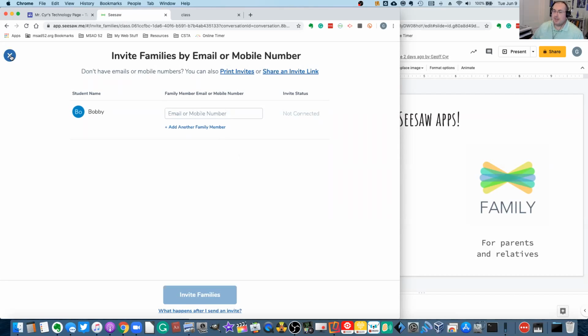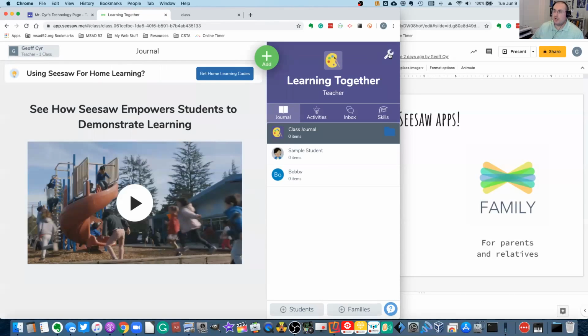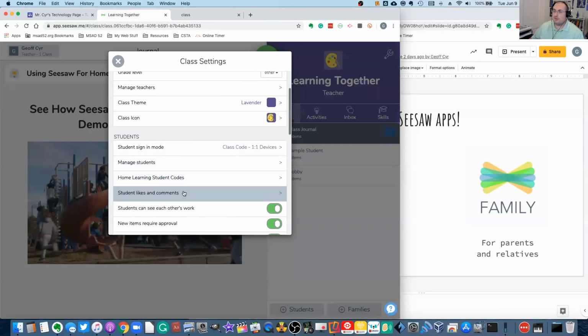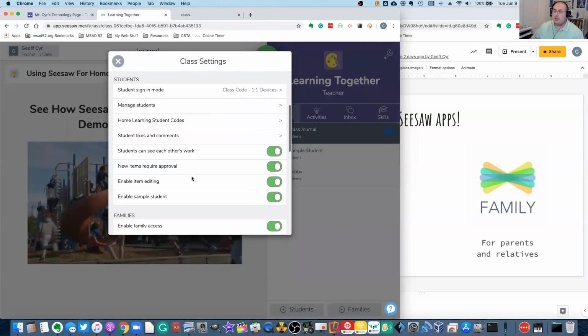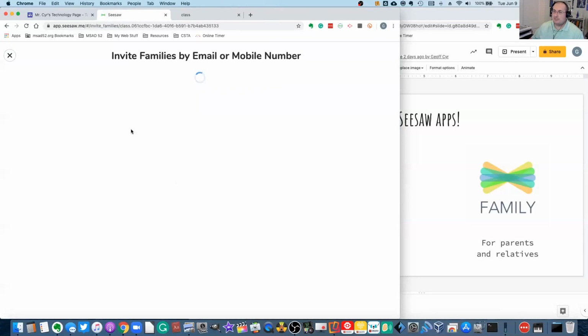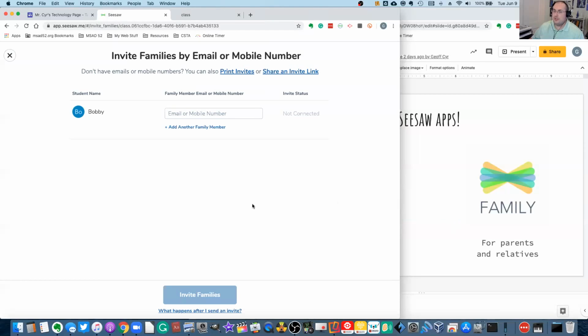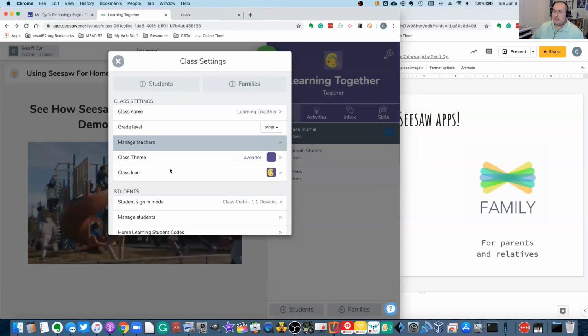Thank you for asking that question, because it is a little bit confusing. But they're for two separate functions. The home learning codes are for the student to log into Seesaw. Inviting family access is for the parents to use the family app instead. So I hope that answers that question there.